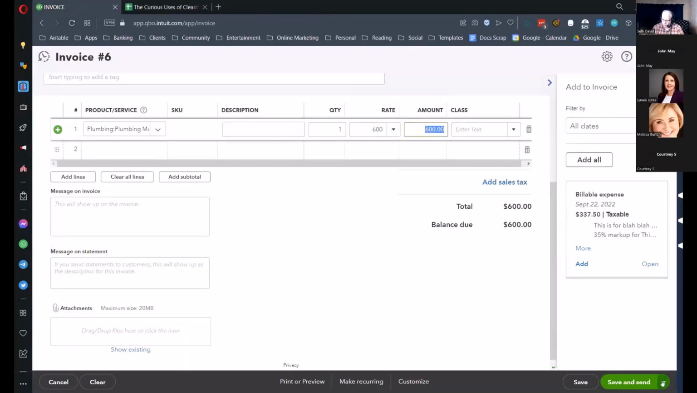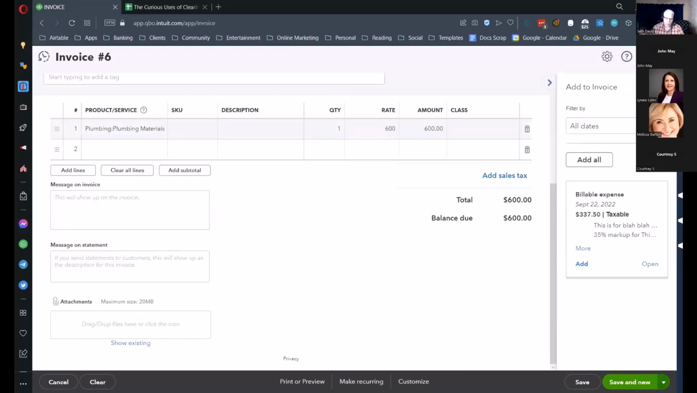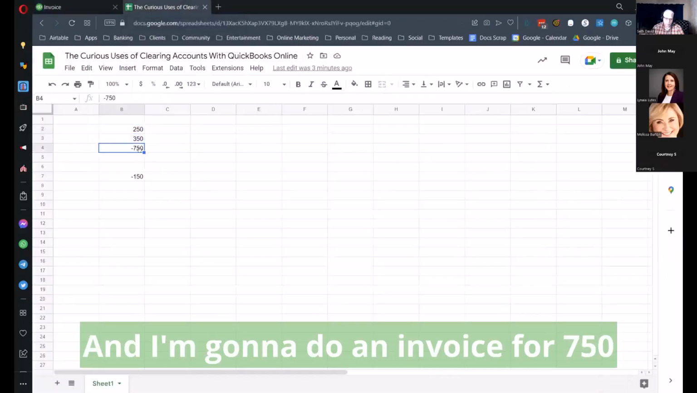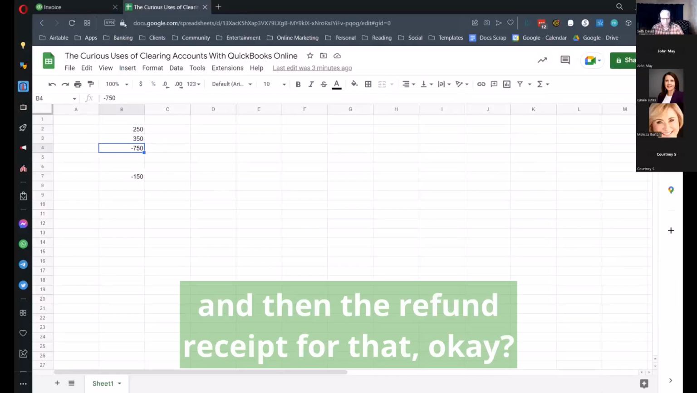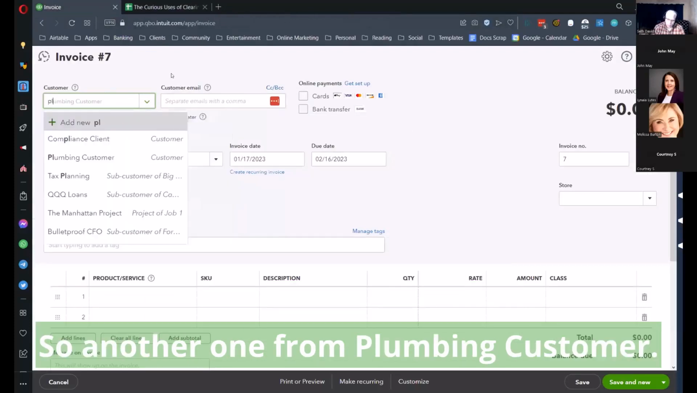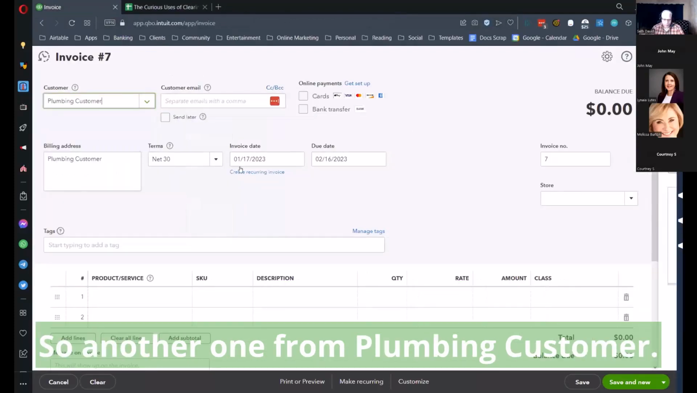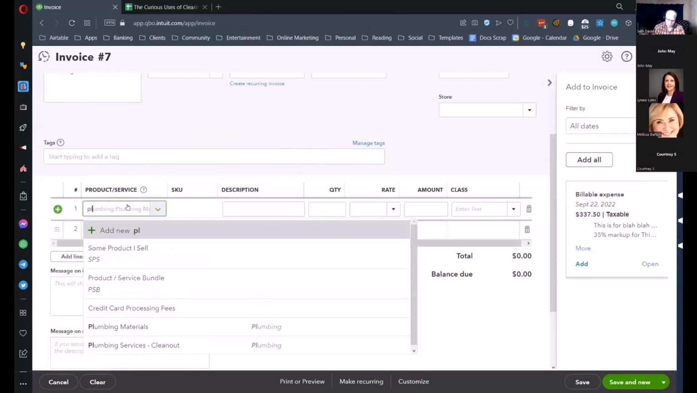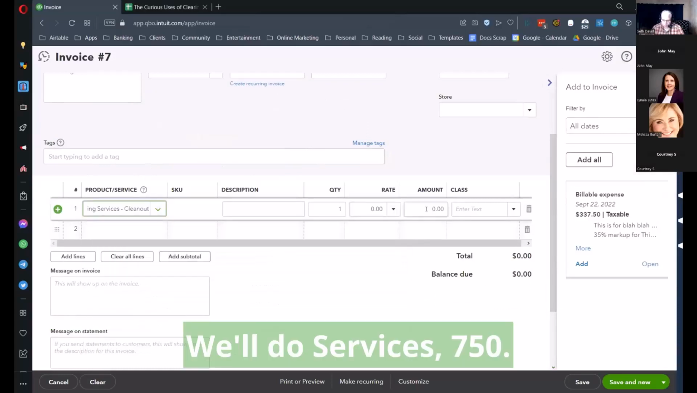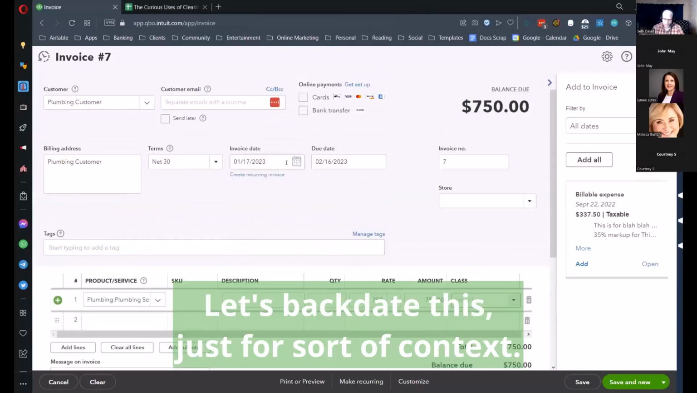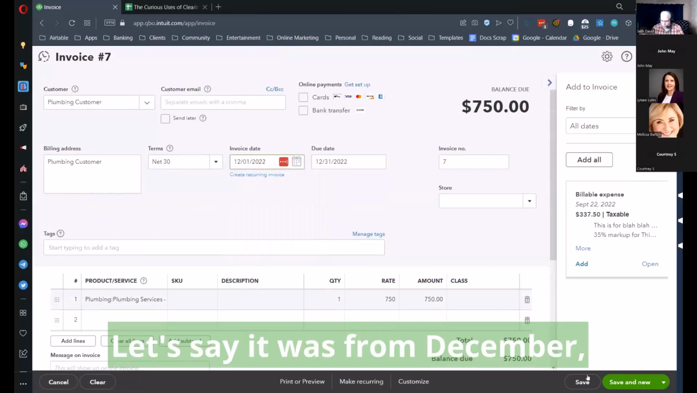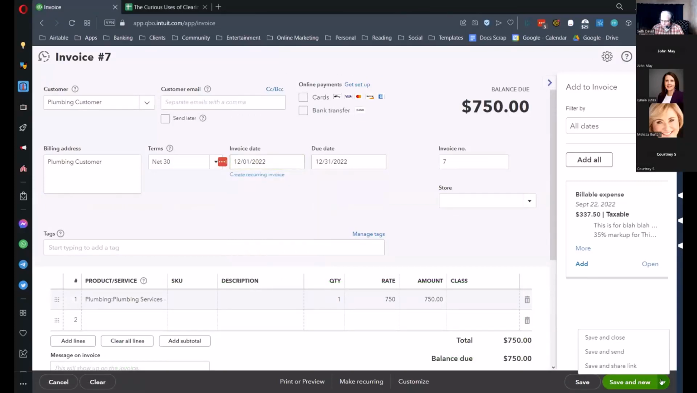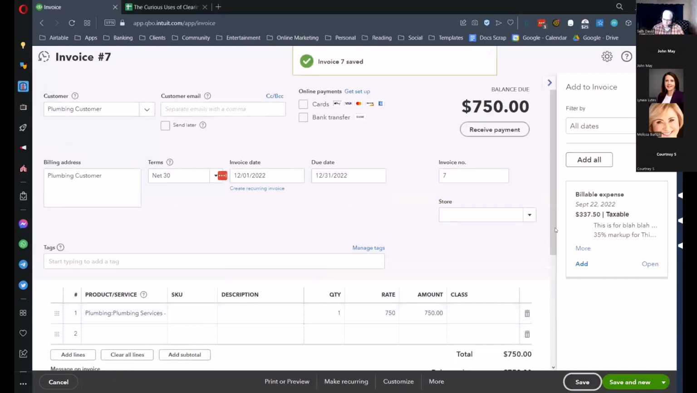Okay, save and new. And I'm going to do an invoice for 750 so that I can then process the payment and then the refund receipt for that. Okay, so another one from plumbing customer. We'll do services, 750. Let's backdate this just for sort of context. Let's say it was from December. And I'll just save this.